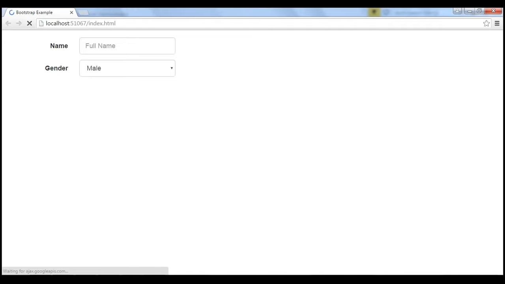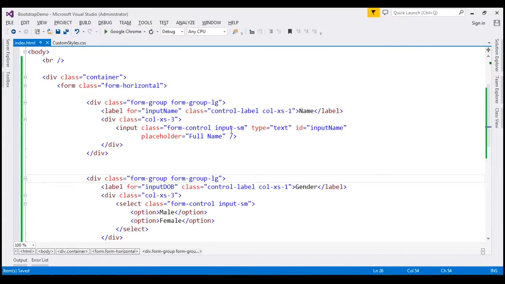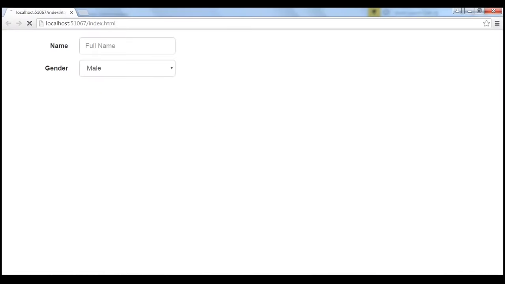To set a smaller height, instead of using form-group-lg, use form-group-sm class. Let's save our changes, and when we reload the page, the height changes as expected.